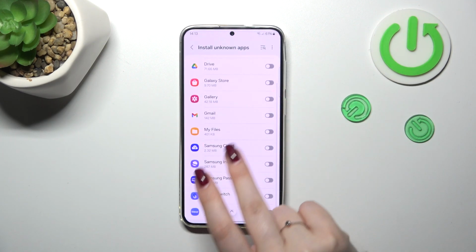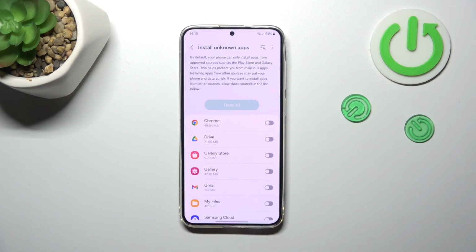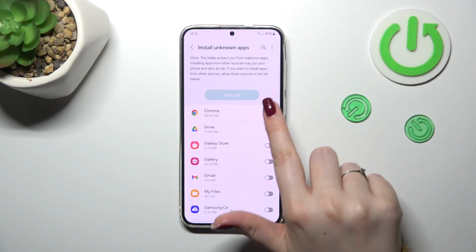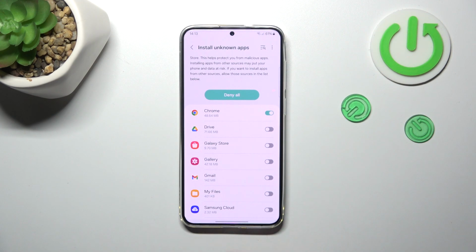And as you can see right here, we've got the list of apps which are allowed or not allowed to install some content. And of course, we can change it. All you have to do is to find your apps app and tap on this switcher. And from now on, since this option is active, your device, or actually Chrome, is allowed to install some content.